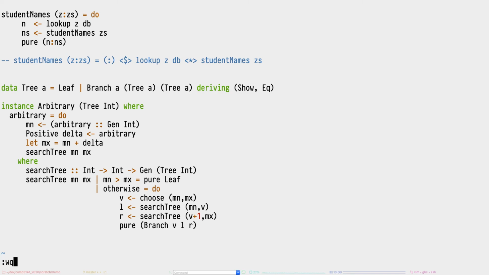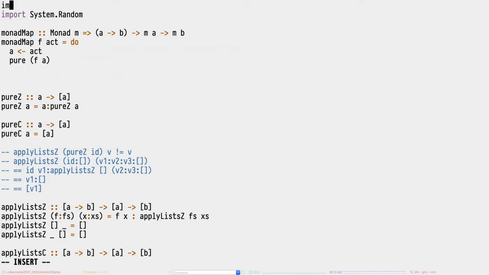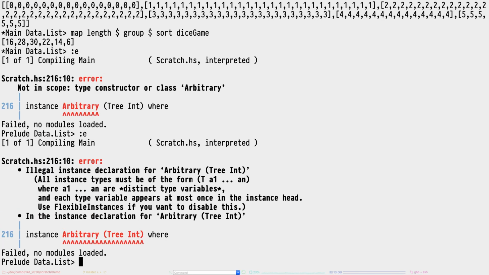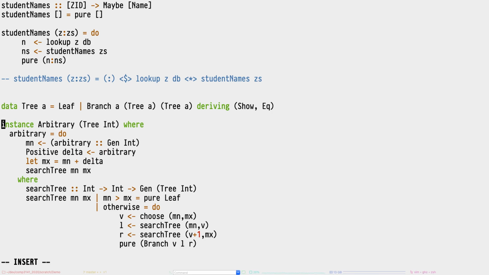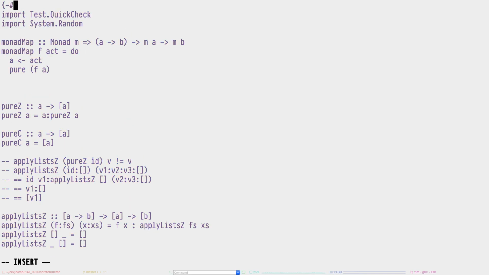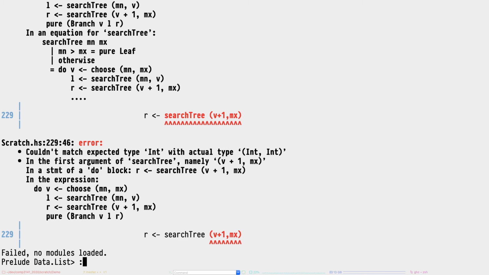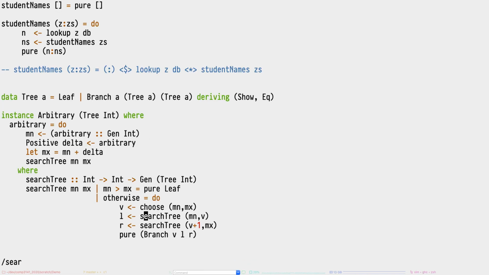I haven't tested this, so I need to import Test.QuickCheck. I need FlexibleInstances, that's just because I made an instance specifically for Tree Int. This is a very common language extension that I think will be standardized in the next version of Haskell. So it may not be necessary to do this in the future. Okay, I've made some typos. Search tree doesn't take a tuple, it just takes 2 arguments. So I need to fix that.